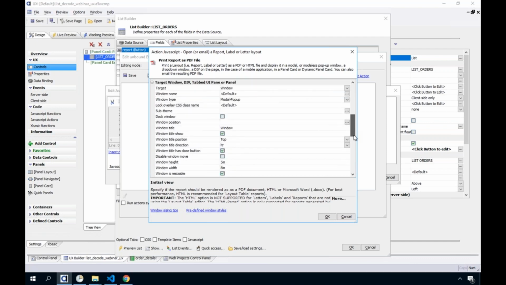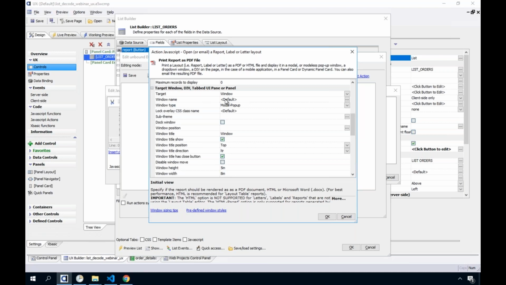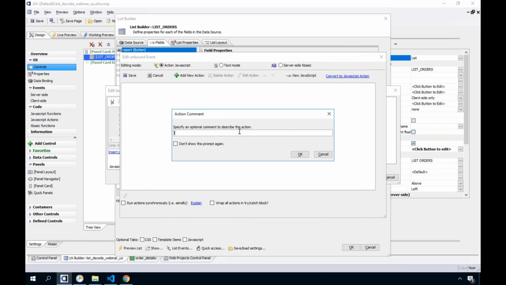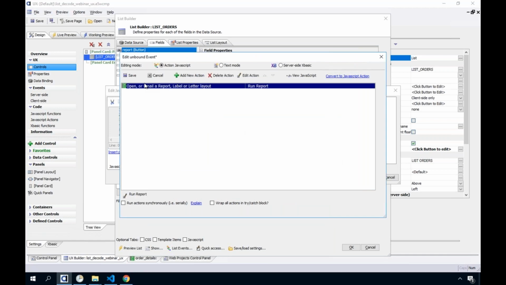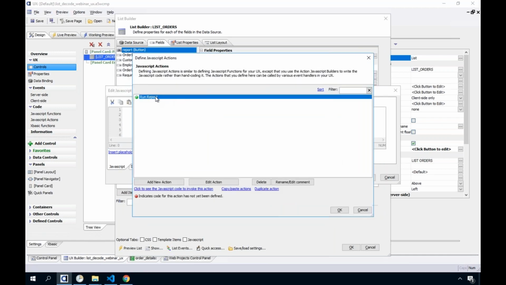Now, very important, I'm going to go down here. This is asking me, where do I want to open that report? So in my case, I'm just going to leave it defaulted. I want it to pop up as a window. But if you had another panel card or something like that, you could render it in that panel card. You're not limited just to pop-up windows. So I'll click OK, and I'll go run report. Okay, so all that was to create the action JavaScript that would allow me to run that report.